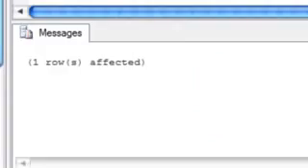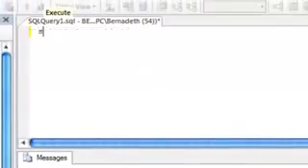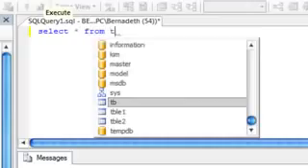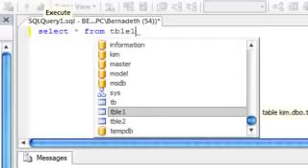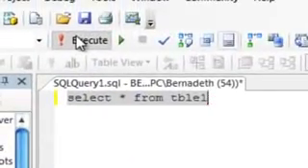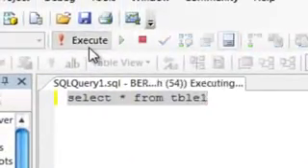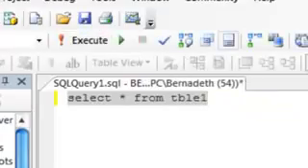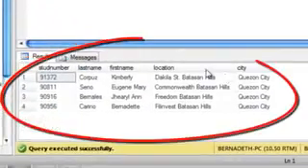And to view our table, type select, space, asterisk, space, from, and the table you want to view. Highlight and click the execute button. And here it is.